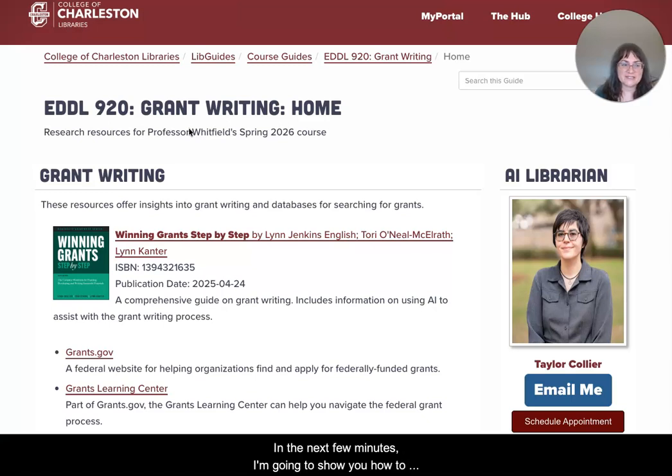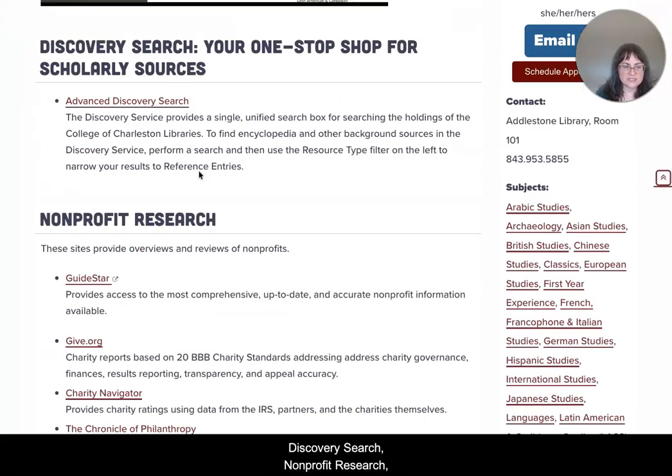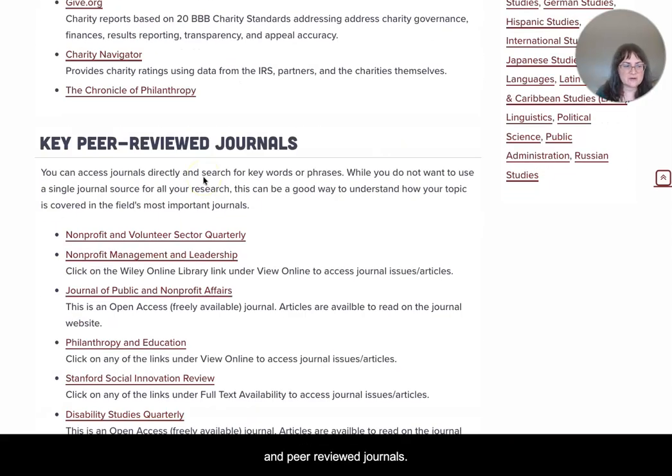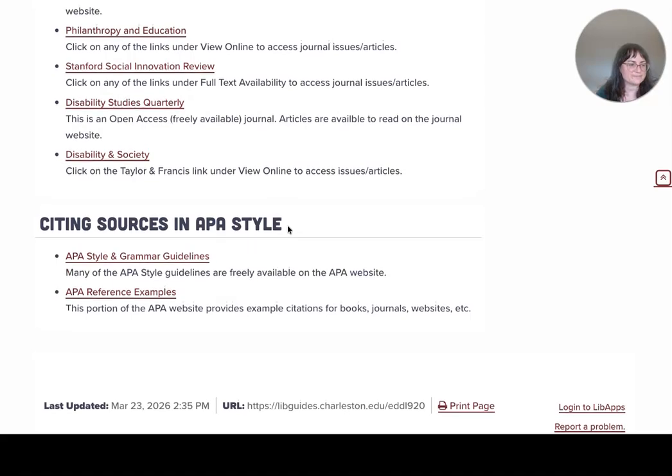In the next few minutes, I'm going to show you how to use this research guide to get started with research for your grant writing project. The guide is divided into 4 sections: grant writing resources, discovery search, nonprofit research, and peer-reviewed journals. There are also some APA-style resources at the bottom if you need citations.